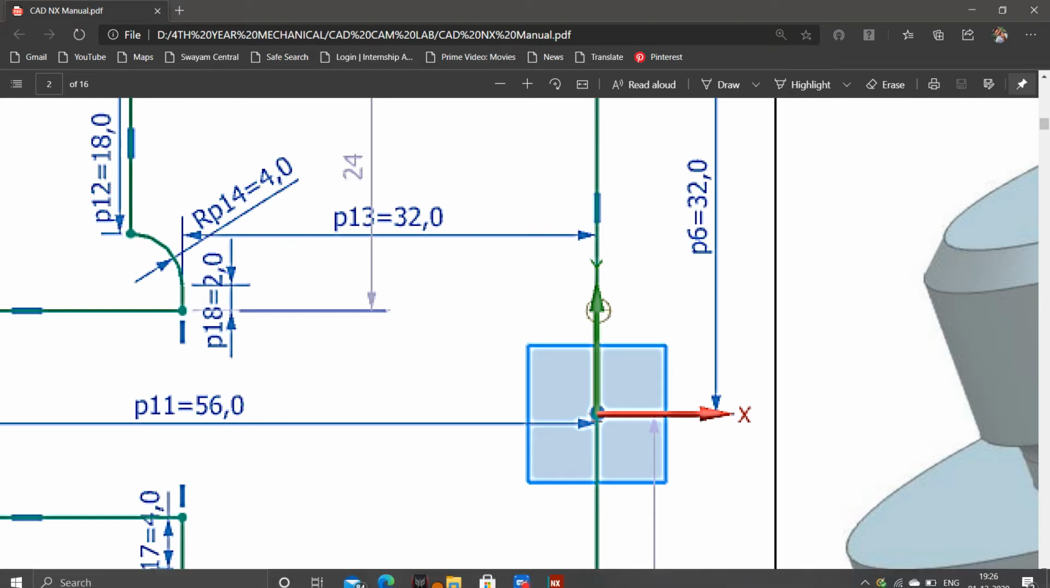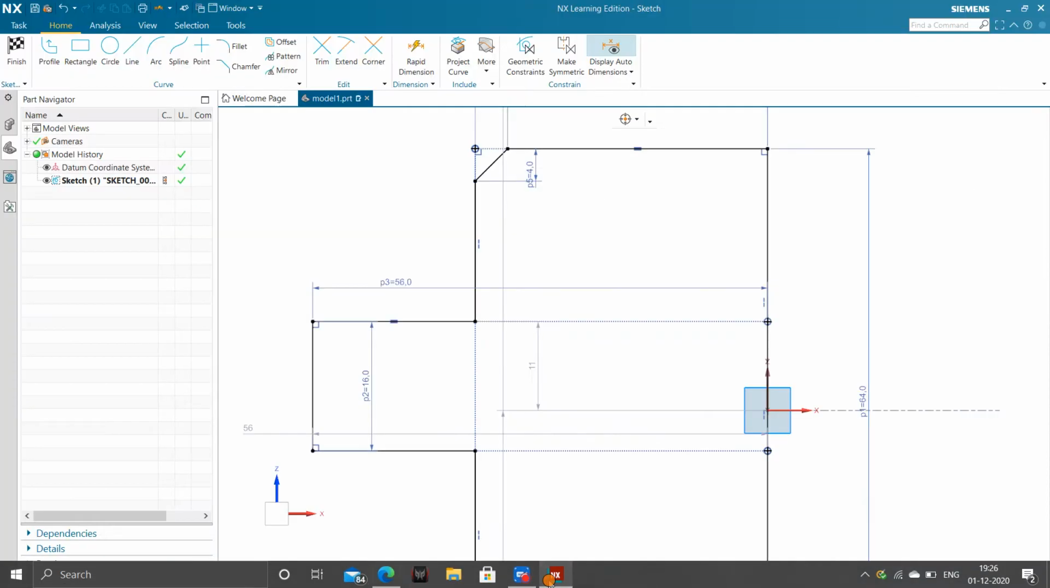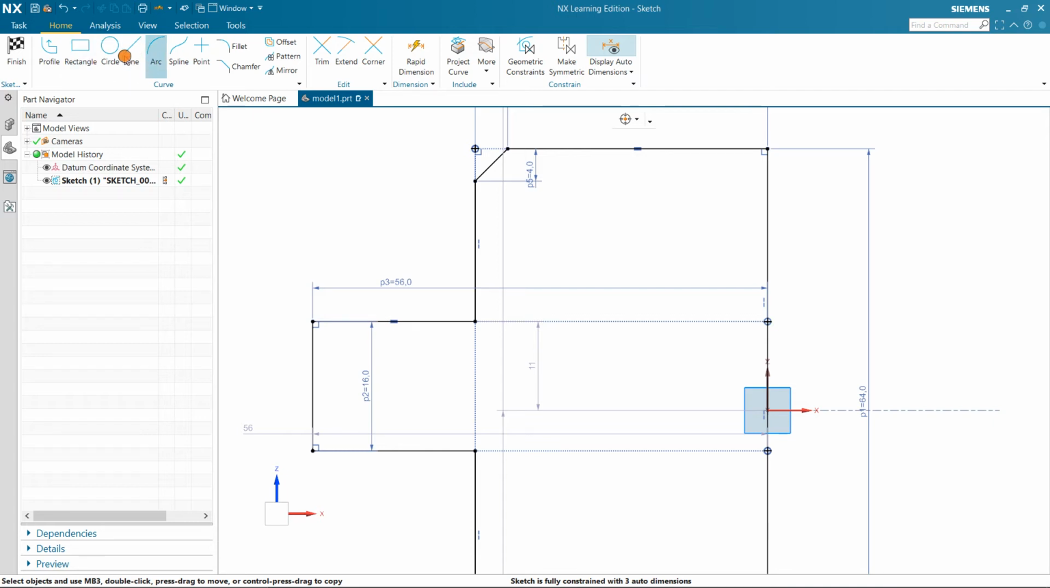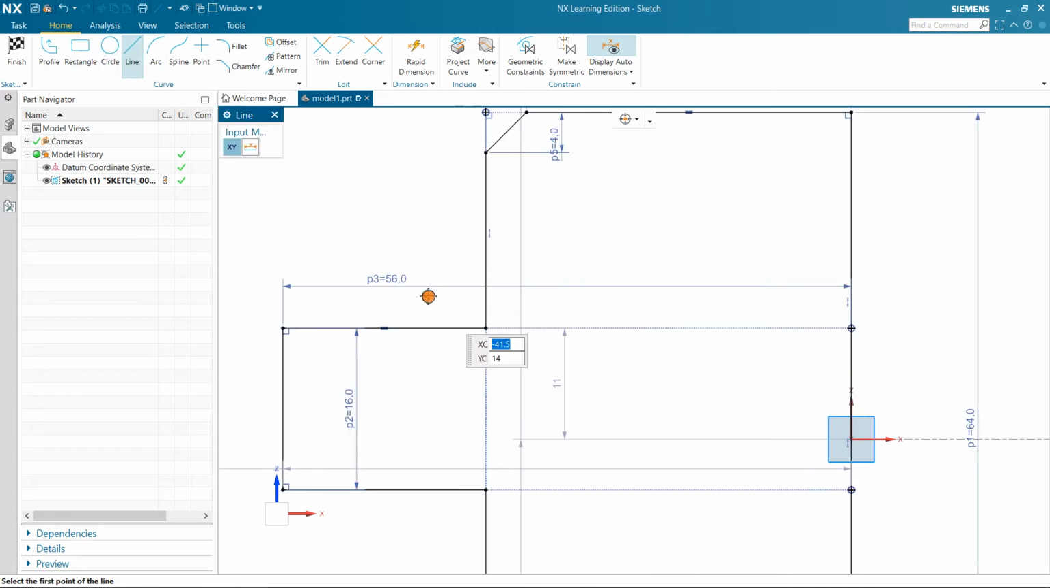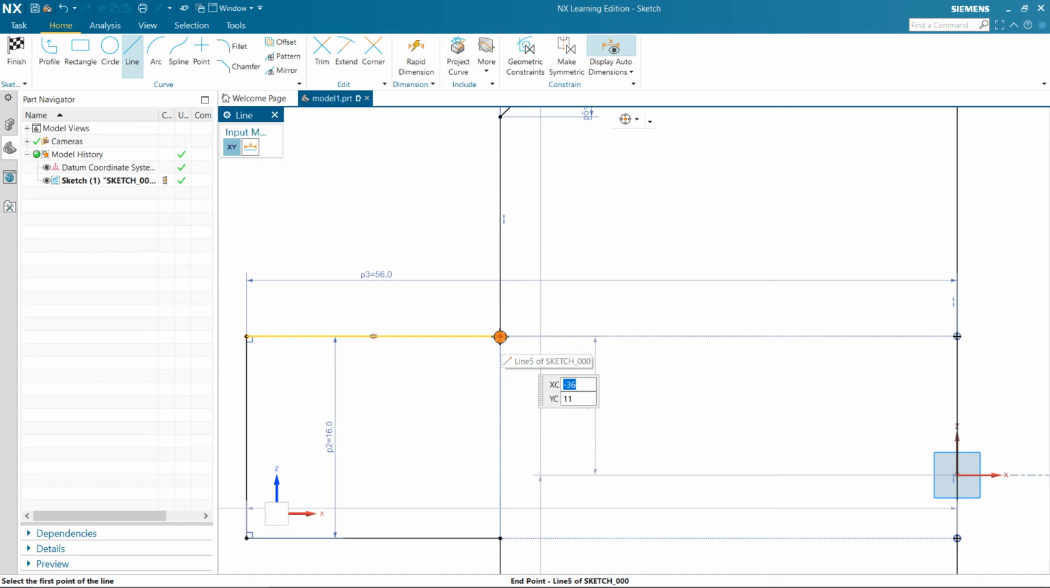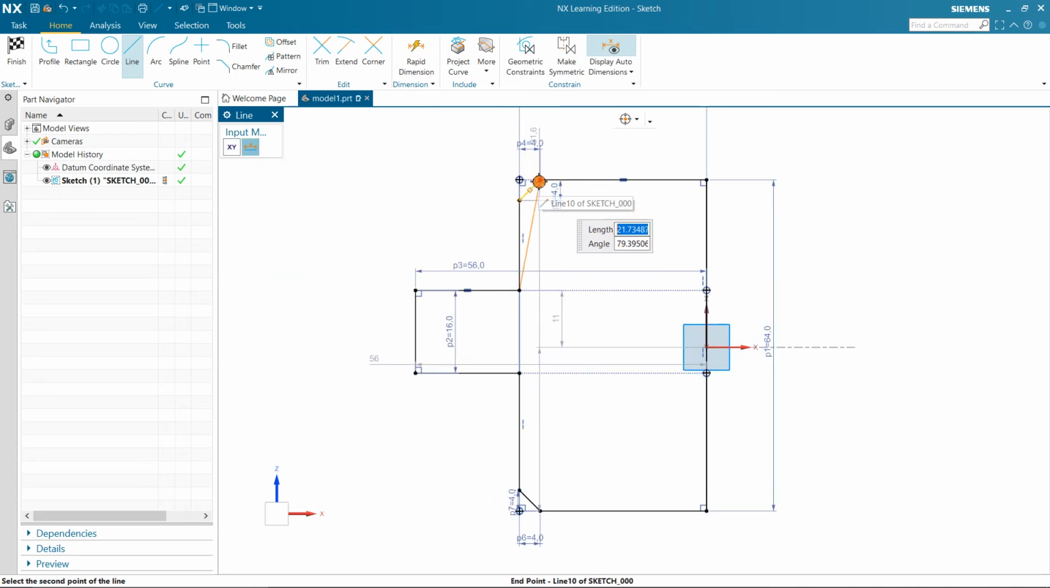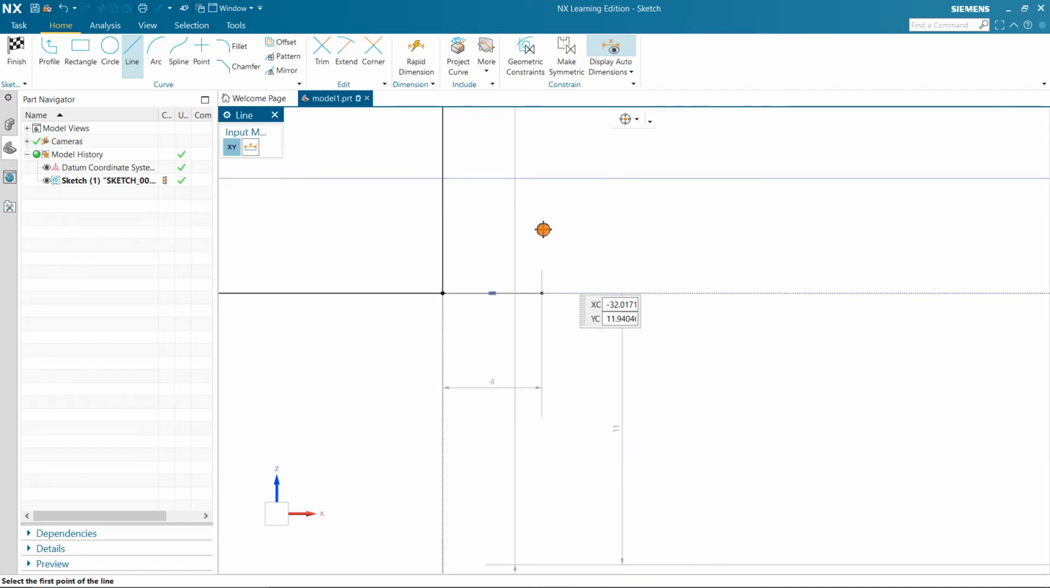So from here it is 4 mm. I'll just put my cursor here so that it will trace that point. Now I'll draw a horizontal line up to that point. Again from here I will draw a vertical line of 2 mm length. Okay, now I'll draw an arc here. Select this point and this line. See, this will create a tangent arc automatically.